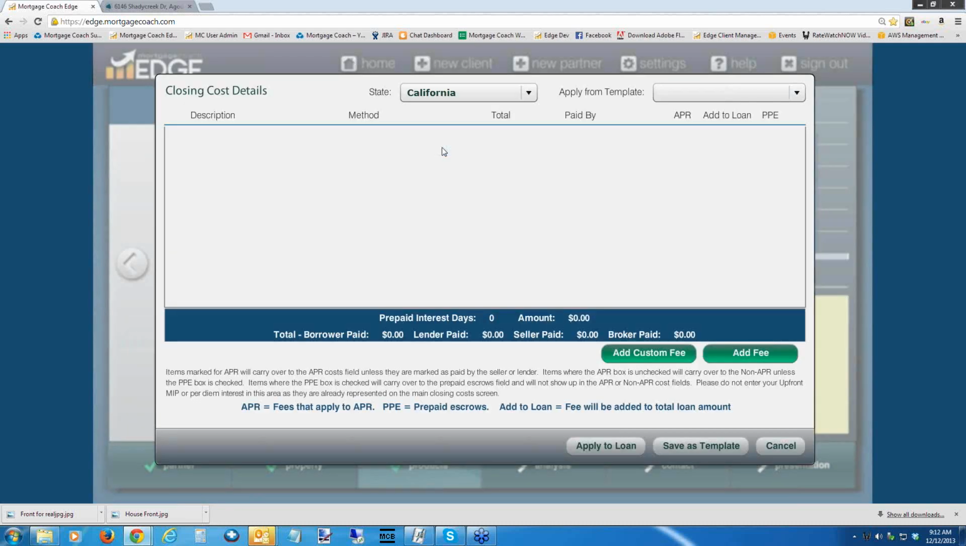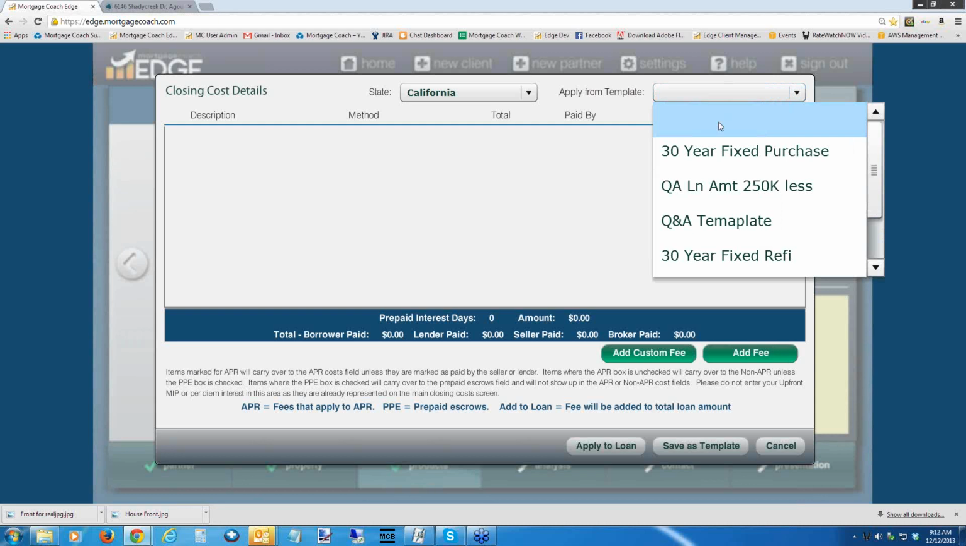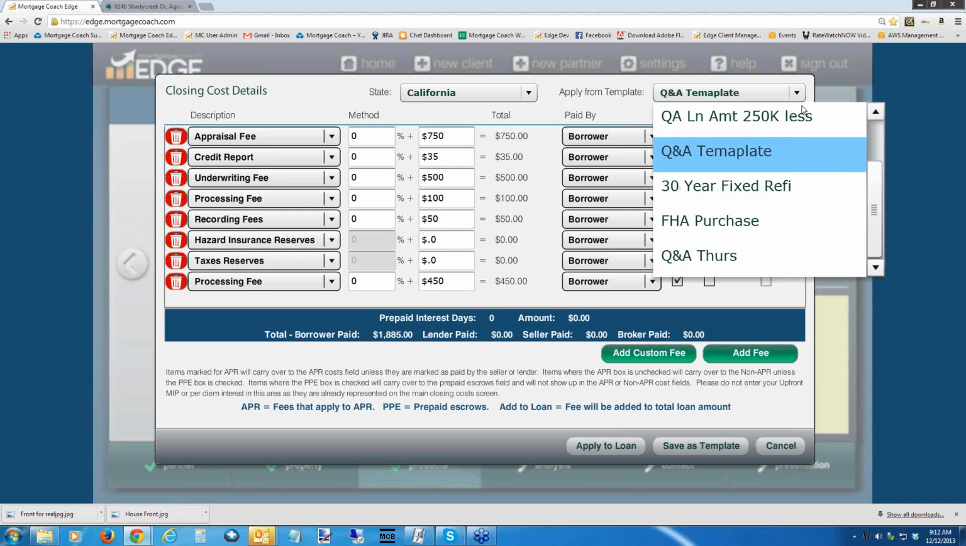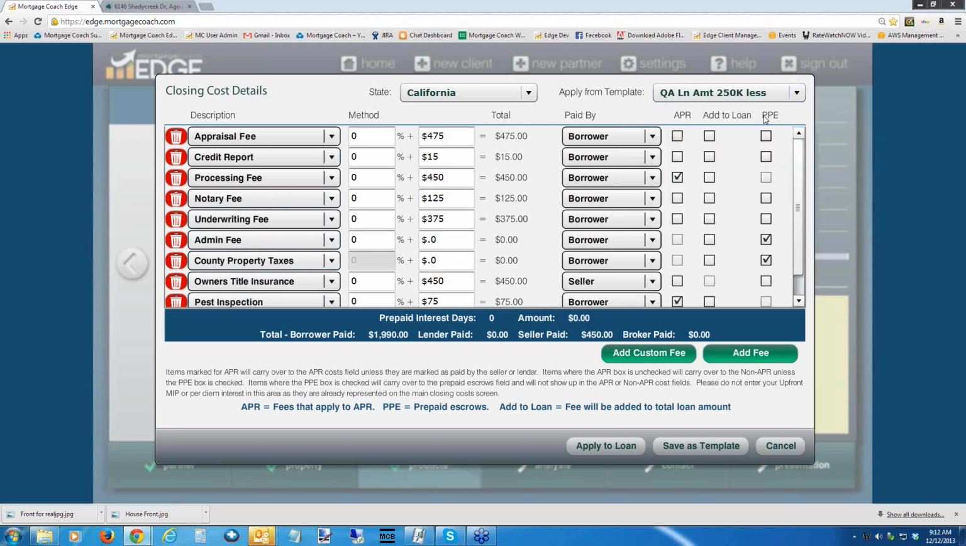And then let's apply a closing cost template. And let's see, there's one I have specifically just for the QA. So obviously this isn't completed. I'd need a couple more fields in here, owner's title, lender's title, all that kind of good stuff. So I'd probably want to beef up my template a little bit. Let's see if I've got a different one that has a little more in it. There we go.